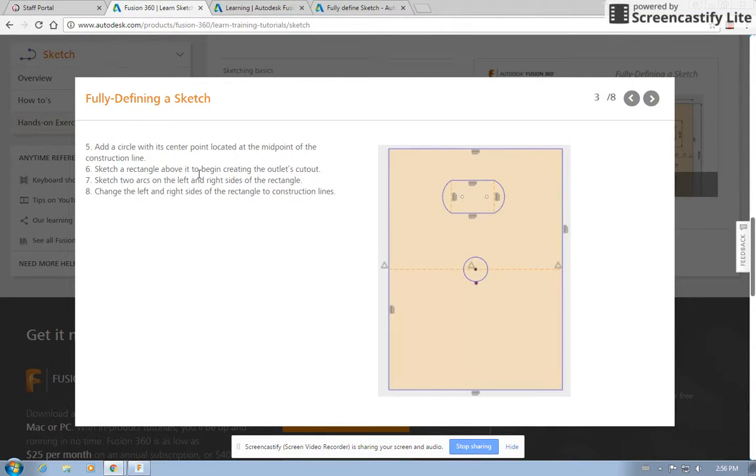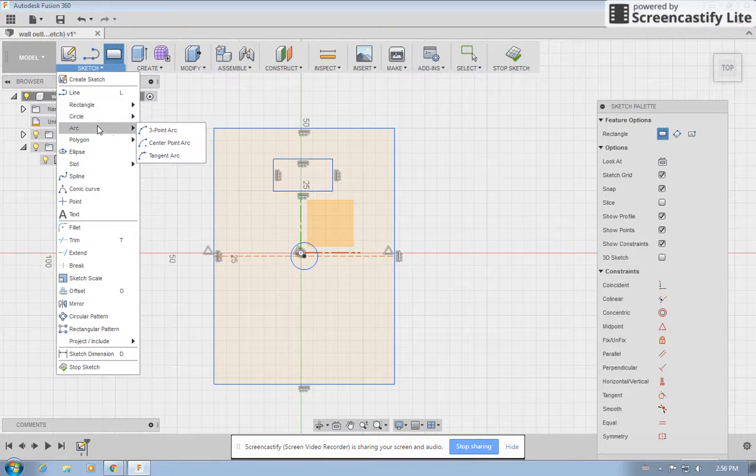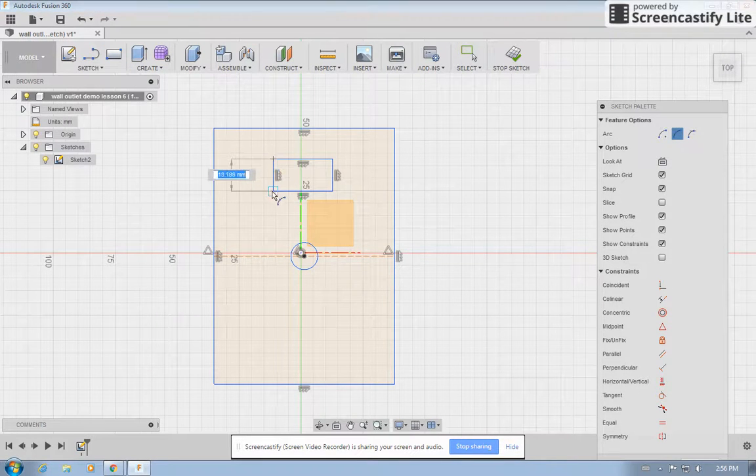Next, sketch a rectangle above creating the outlet's cutout. And then sketch two arcs on the left and right hand side. Change the left and right hand sides to construction lines. So these two guys are going to be part of the original rectangle, then they're going to be turned to construction lines. So we come up and we're going to do a two-point rectangle, something kind of like that. Then we're going to select an arc from three points. Click on each corner, drag it out, something like that. Come to the other side. Do something sort of similar, nothing special.